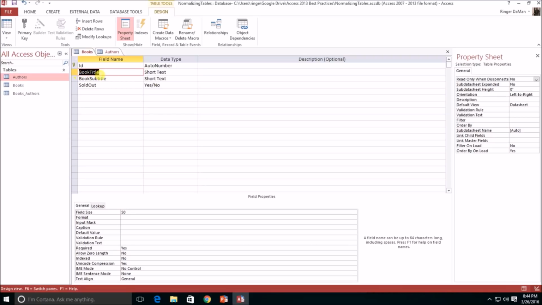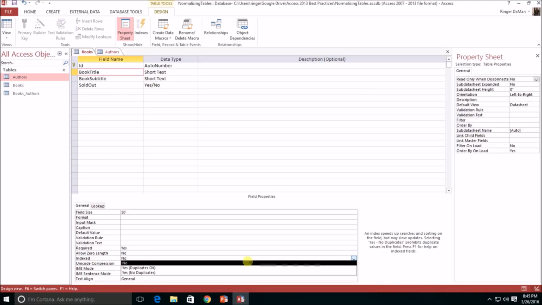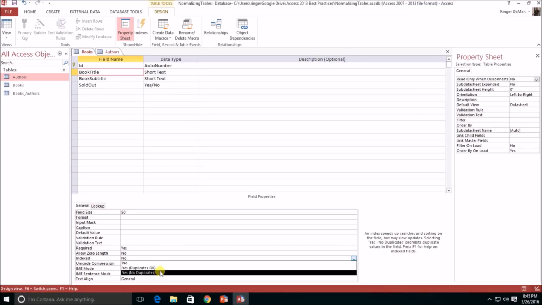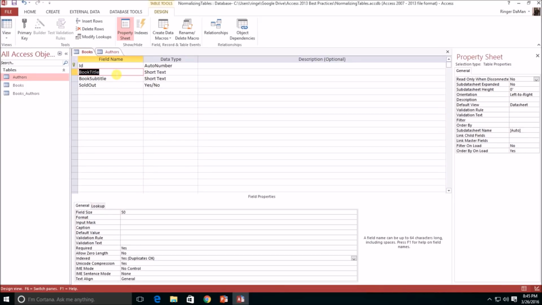Well, book title is something we might do a lot of where searches on, because maybe we want to look for a specific book. So I'm going to go ahead and change indexed to yes. And now Microsoft Access will even ask, do we want duplicates? Duplicates okay, or no duplicates. I'm going to say duplicates are okay. So it's going to create its own index based upon the book titles, so that if somebody does a search of the books table based upon the book title, then Access will simply use that index of the book titles to help identify the particular record in the books table quicker.